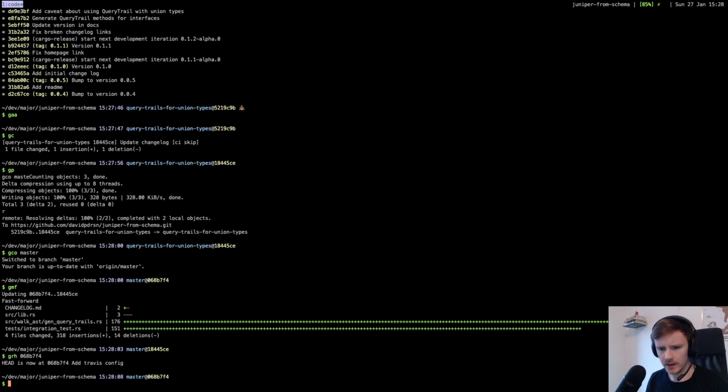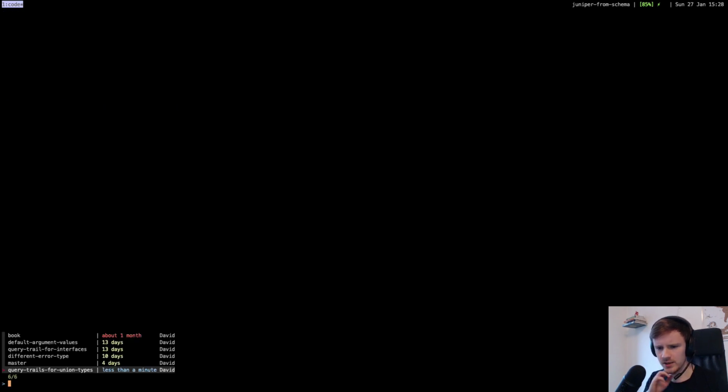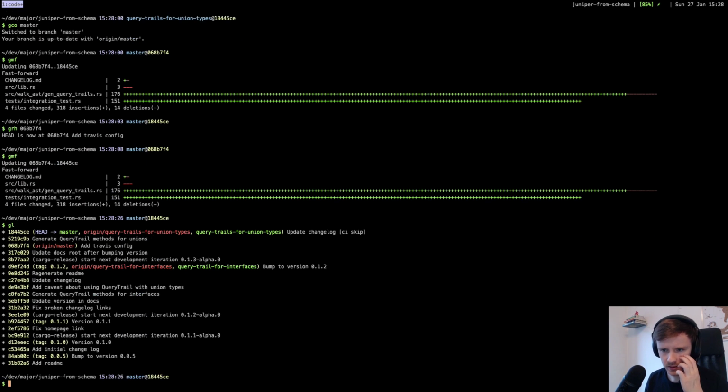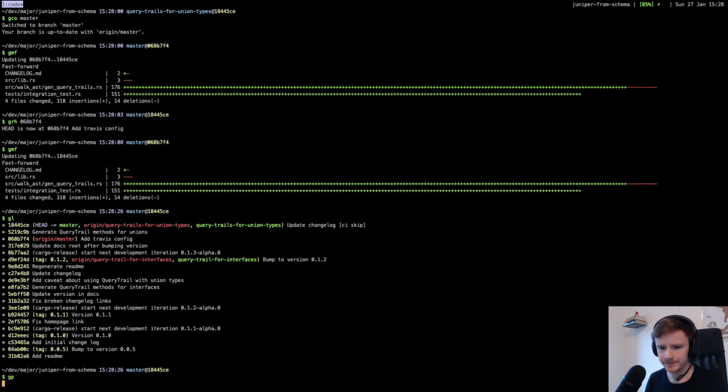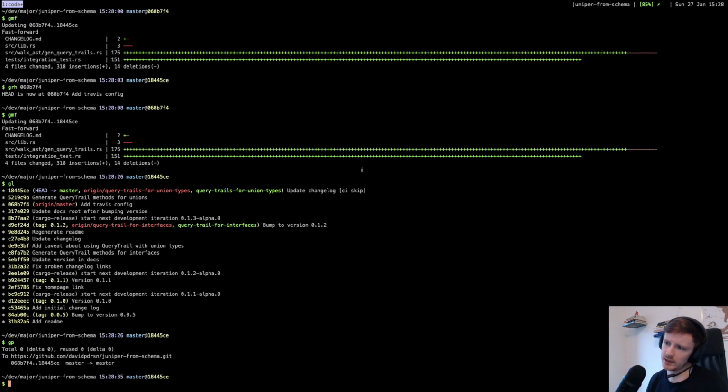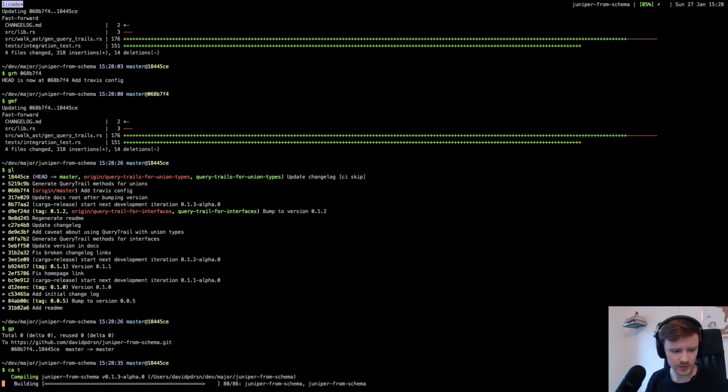So I have a macro or an alias called GMF that just takes a branch and then lets me fuzzy search and then merges that, that becomes sort of the argument to the merge command. But I'm not actually sure which branch I picked. Query trails for union types, that seems about right. Yes. We'll go ahead and push that. I just put CI skip on the build since we just updated the changelog, and then we don't need to actually update the build. Let's just run the tests again to make sure everything works.